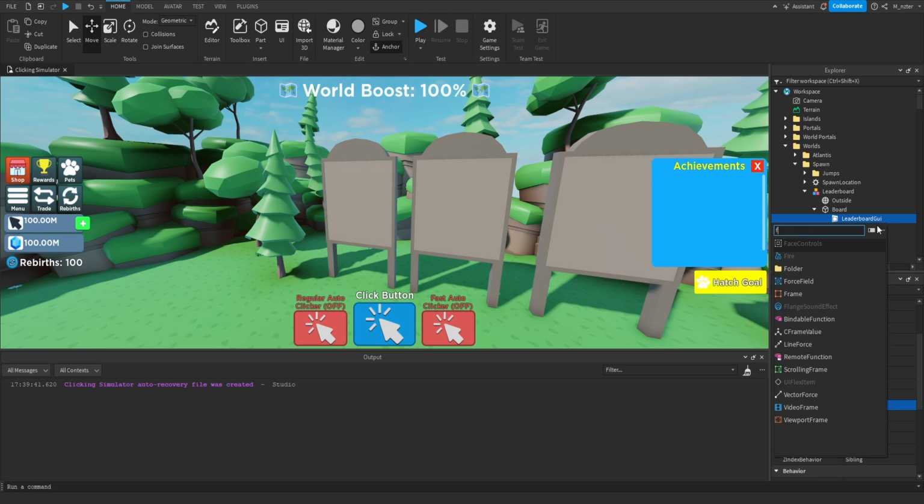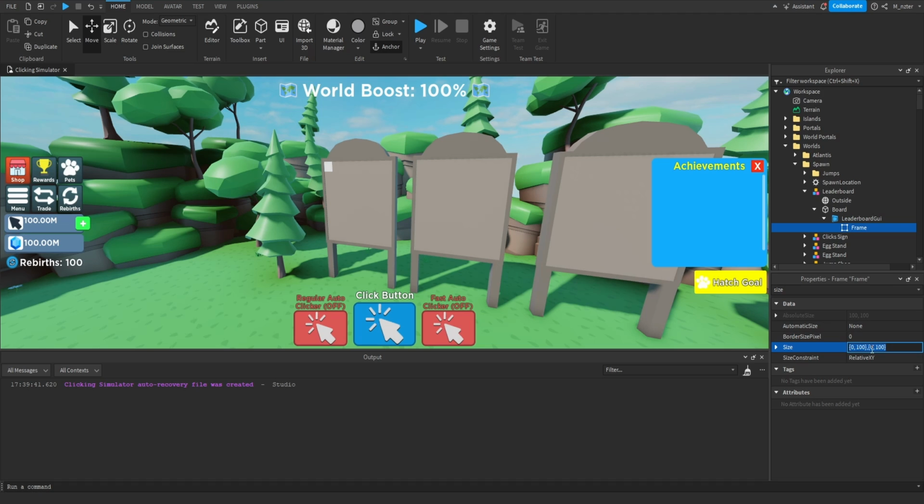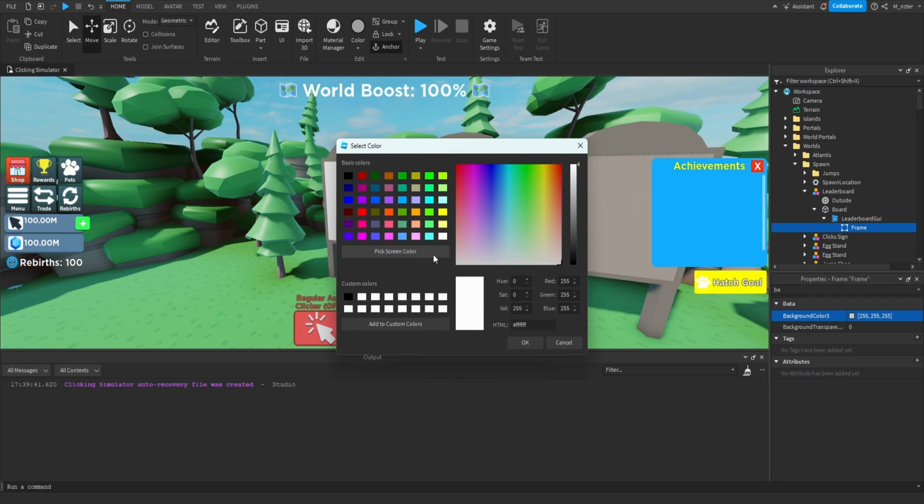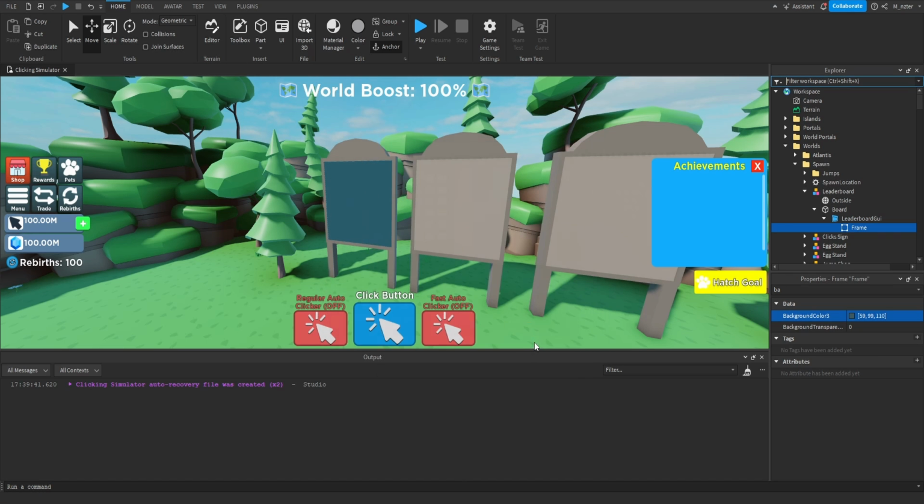Next, what we're going to do is throw a frame inside of our leaderboard GUI. And then we want to update its size to be the entire width and length of the part. So we're going to set the size to 1 on the X and the Y scale so that it stretches the entire width and height of the part. Now that we've done that, we're also going to update its background color. And we're going to use the same background color as our darker blue buttons. So that looks pretty good.